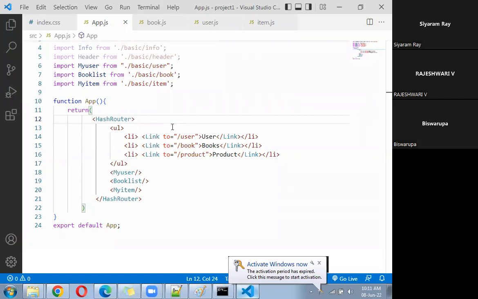The URL is changing, right? Okay, so if the URL is changing, then we are on track.